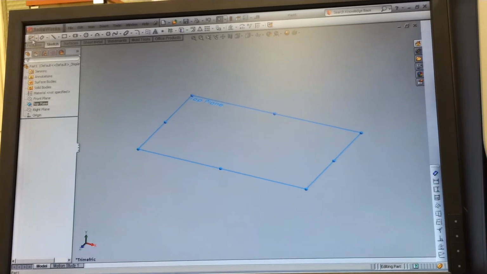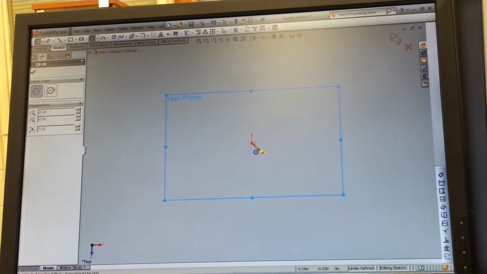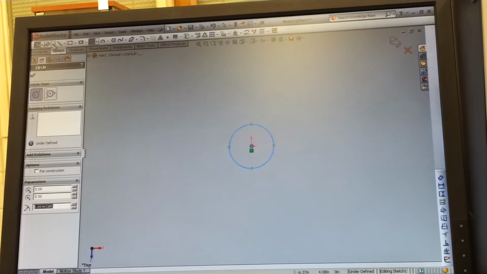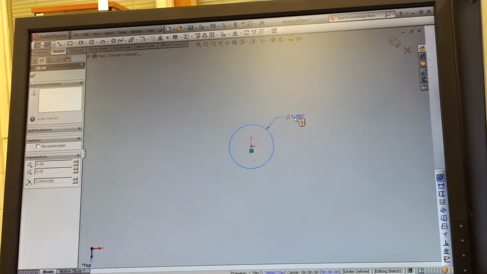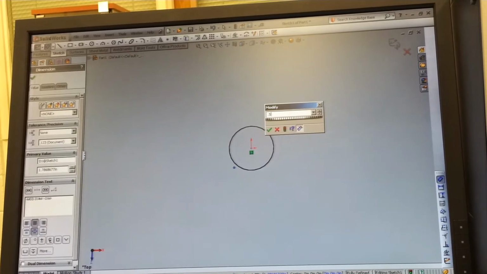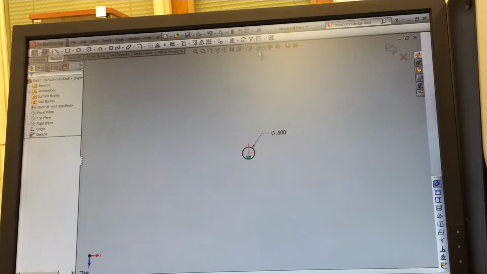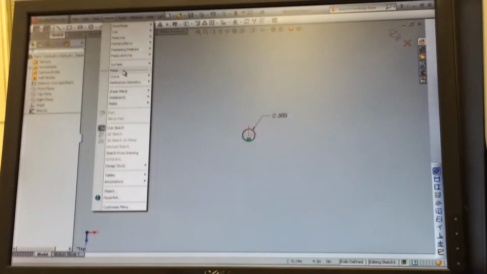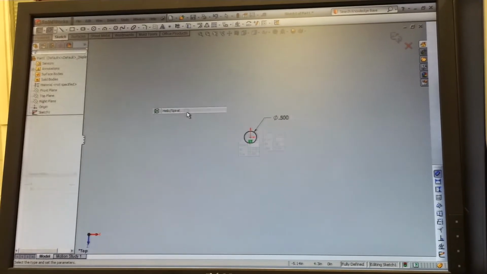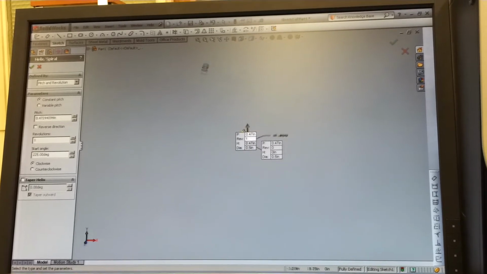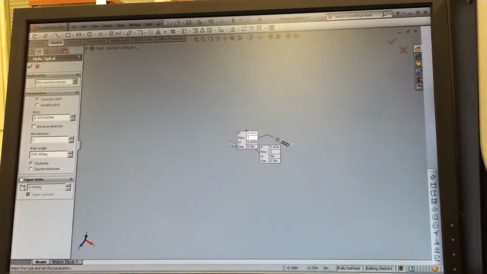Top plane, insert a sketch, circle at the origin, 0.5 inches in diameter. You can then use that to create a curve that is a helix or a spiral. And you'll get some information that will pop up on screen.